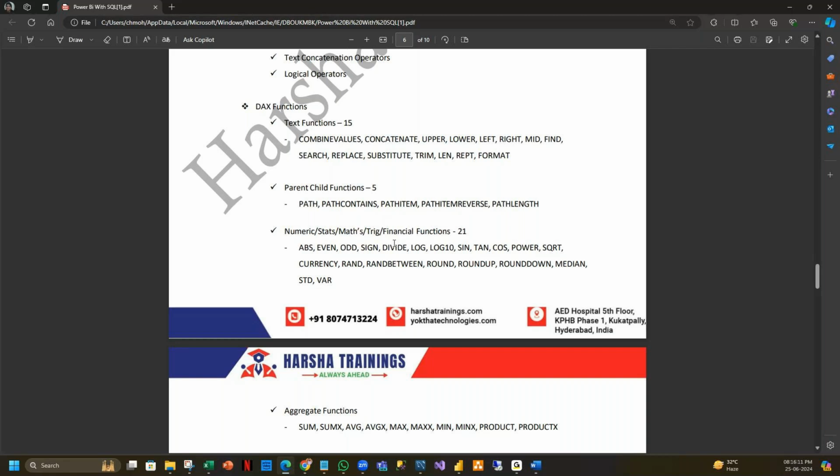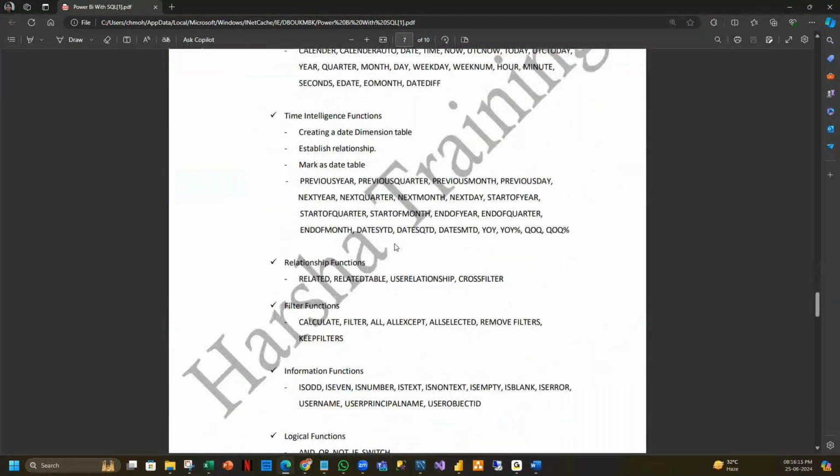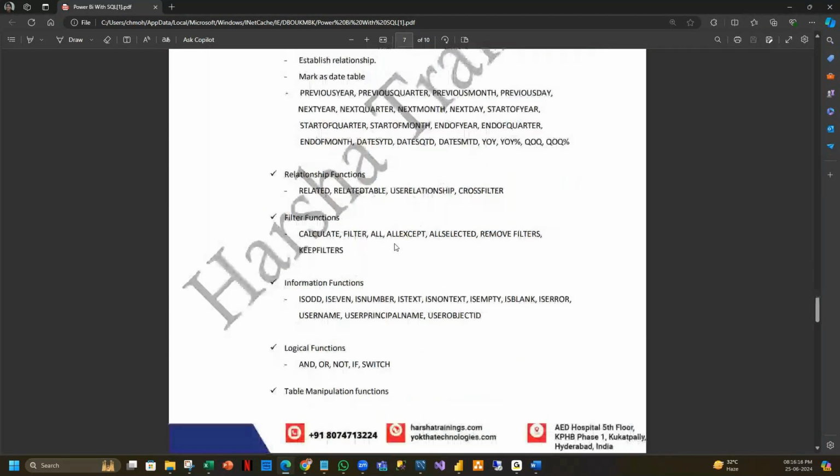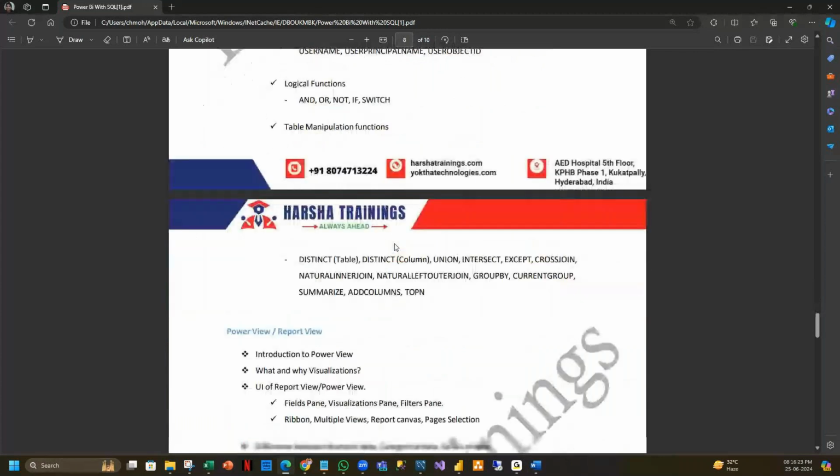Okay. And these are the list of DAX functions which will be covered. Once in a while, if required, I'll also include a few more, 1 or 2 extra while discussing. Now, after that, you will be learning Power View.